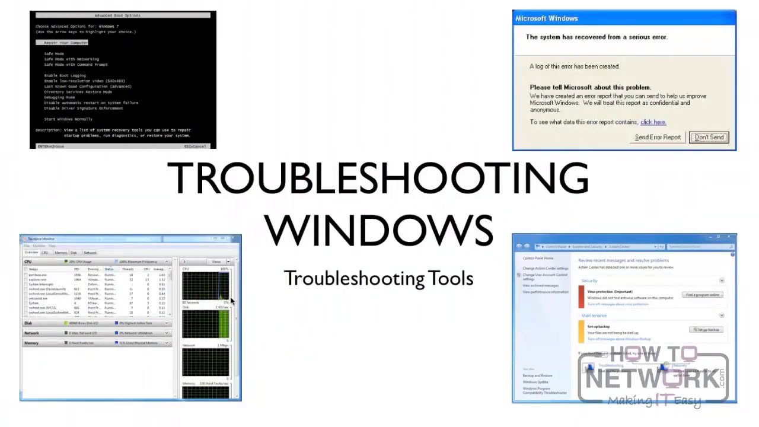Troubleshooting Windows, troubleshooting tools. We've looked at now boot utilities and some boot errors that occur and how to fix them. Specifically, we focused on boot errors on the A+ exam. Let's look at some of the troubleshooting tools that are built into Windows that you're going to use frequently. Some of these we've already seen, some of these we haven't seen yet, and I just want to cover these all real quickly.